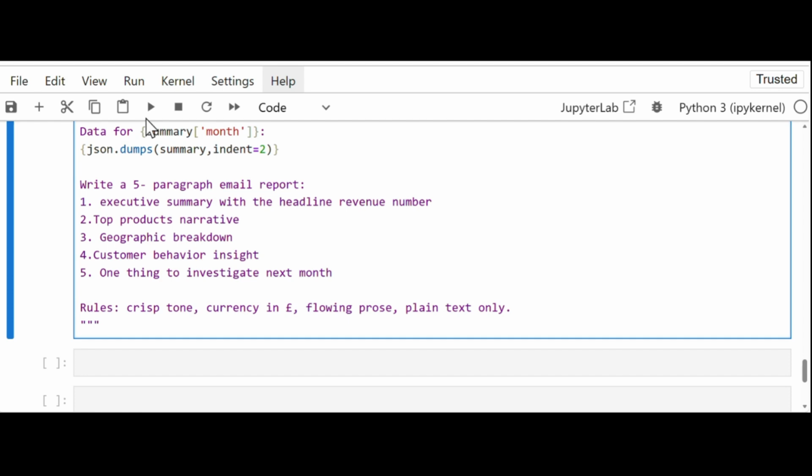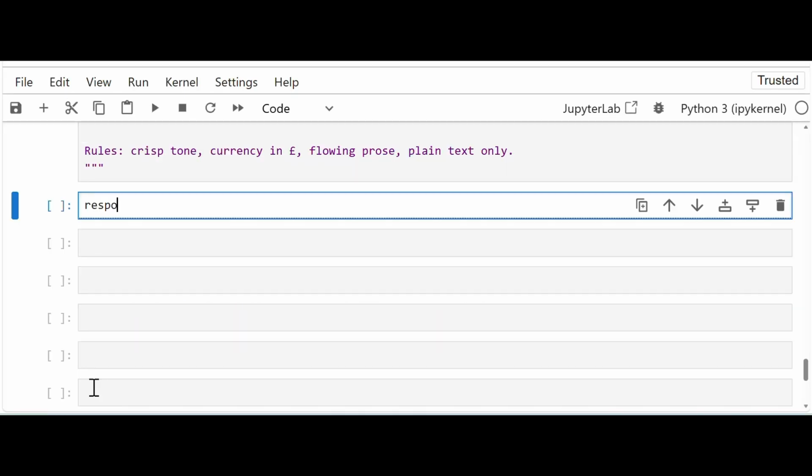There are 4 pieces. Number 1 is role, that is you're a senior data analyst. Number 2 is context, the data and the month I have given. Number 3 is format, exactly what paragraphs and what order. Number 4 is rules, that is tone, currency style, and what to avoid.